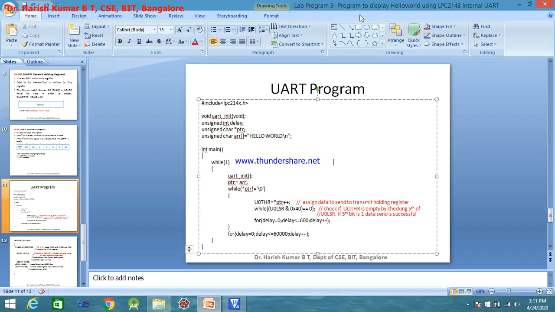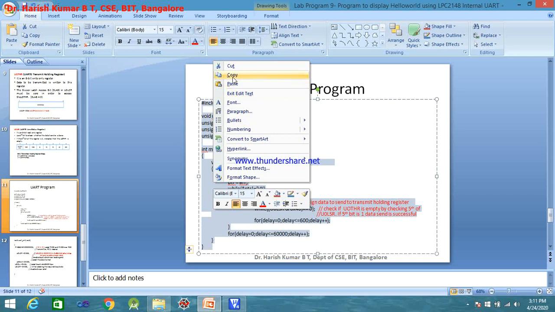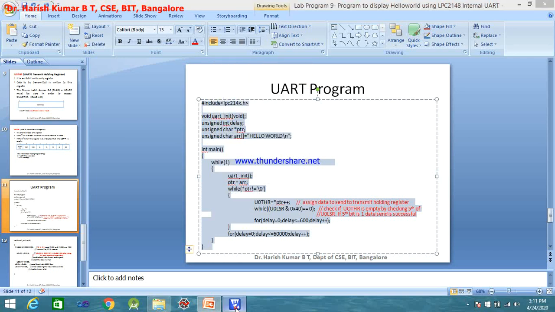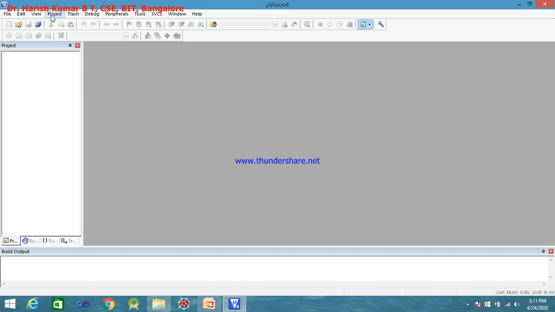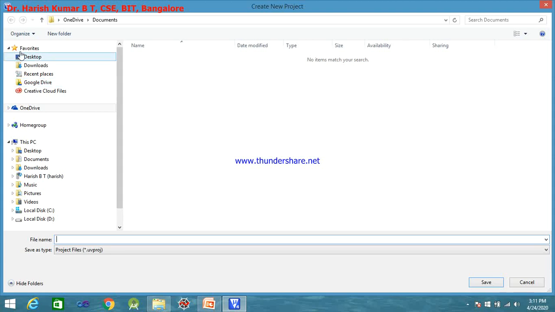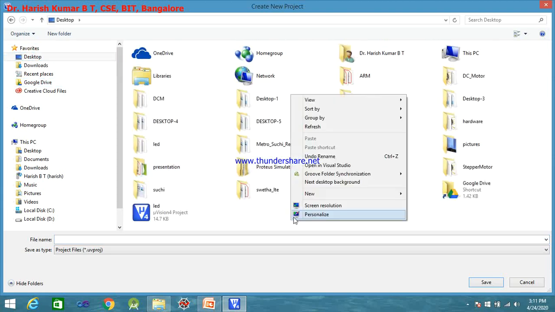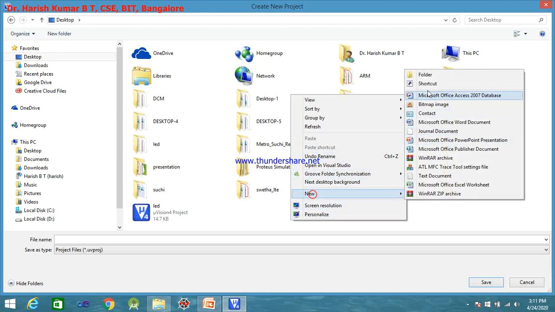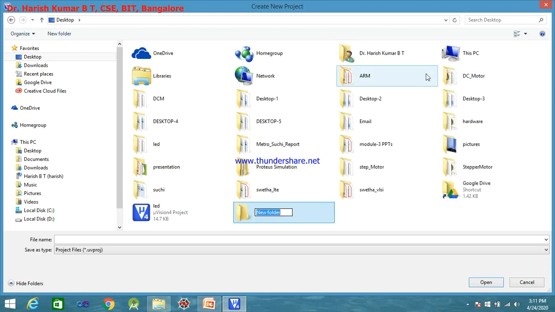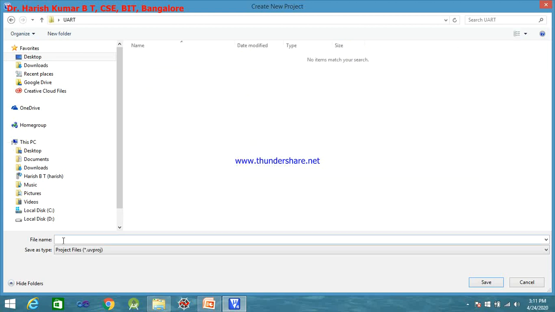Now we'll try to execute the same. Let me copy the same program, because I've explained this. If I execute the same program, it will be better. Copy. I've already kept it open. Now I'll go to Project, New uVision Project. Let me save it on the desktop. I'll create a new folder, and name the folder UART, and then the project name also let me give as UART.